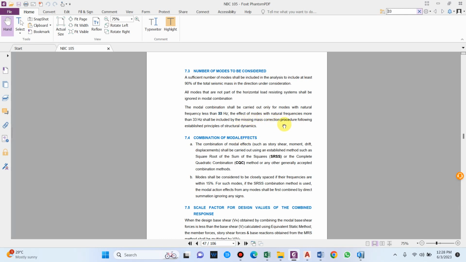That means if the frequency is very high, then the building is oscillating or moving at a higher speed, so the mass participation may not be correct, so we have to include those missing masses by using principles of structural dynamics. It is not that the frequency shall be less than 33 Hz, but if it is greater than 33 Hz, then we have to opt for a higher level of analysis, that is, established principles of structural dynamics.